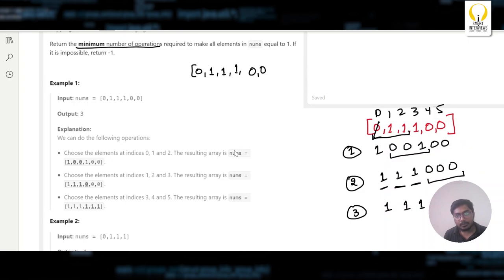Okay. This is the nums binary array. So you will be going element by element. Let's try to go element by element. When we are flipping, what do we want at the end? Our array has to contain all ones here.